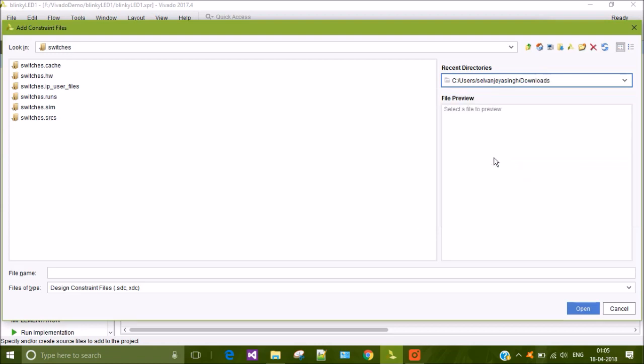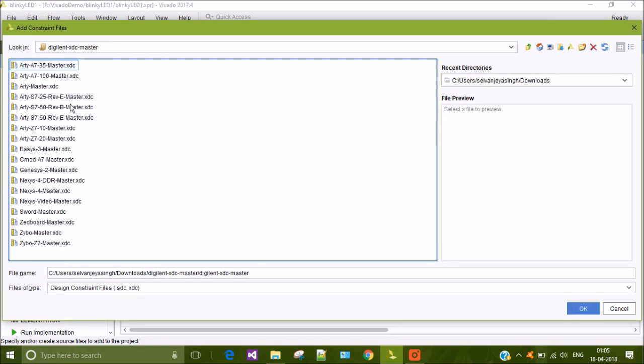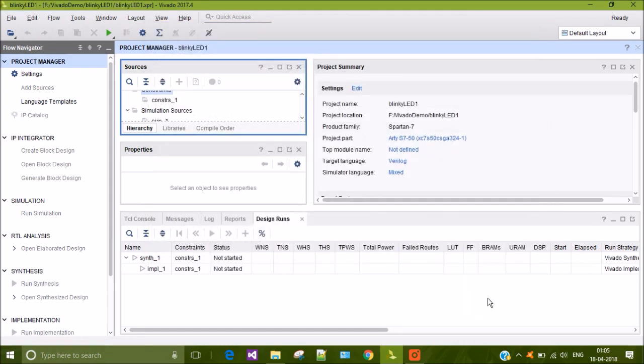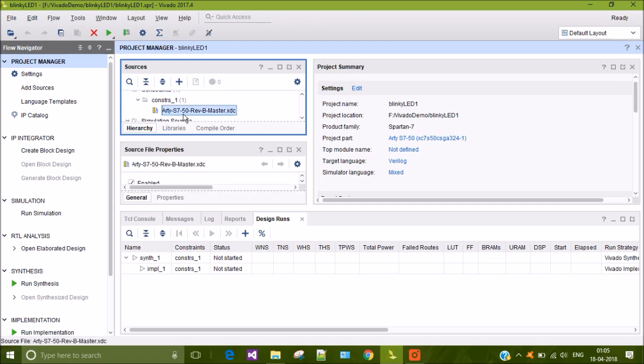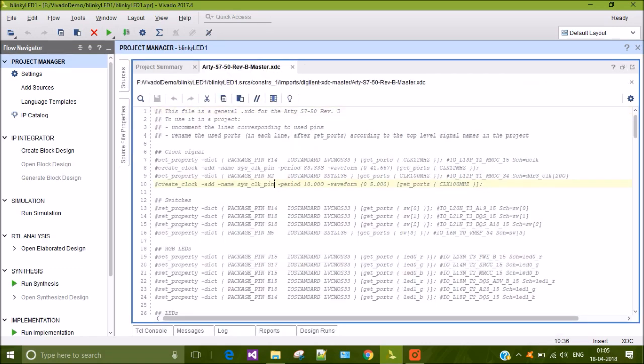I have already downloaded the constraint files. I'll leave the link in the description below and you select the correct board. So in my case it's Arty S7 50 revision B and click OK and finish. So we'll have a constraint file added. To view the constraint file, double click here. Click here to maximize. This is our constraint file.